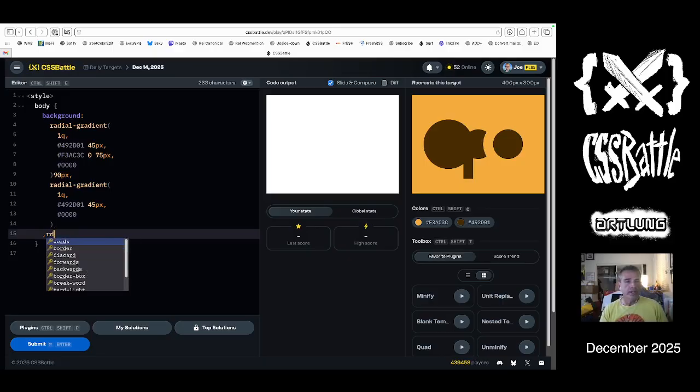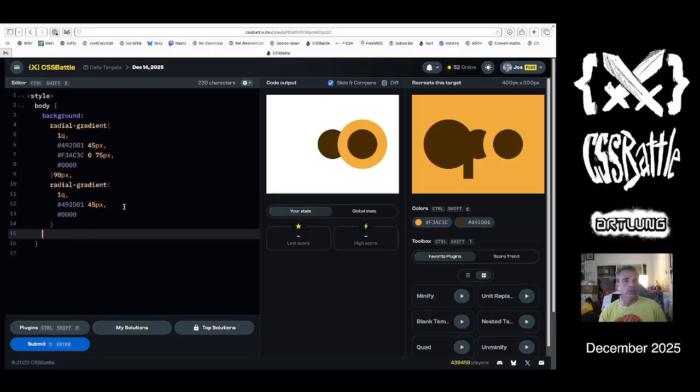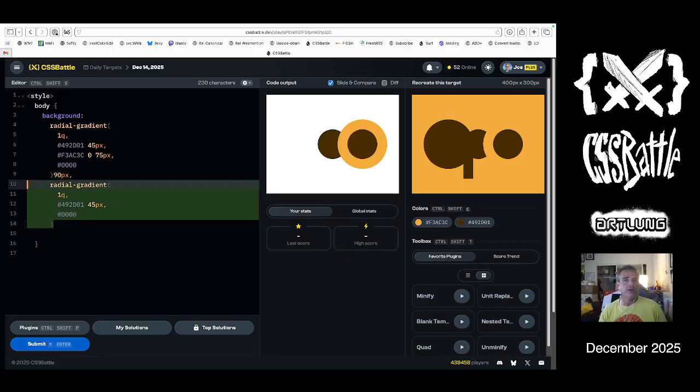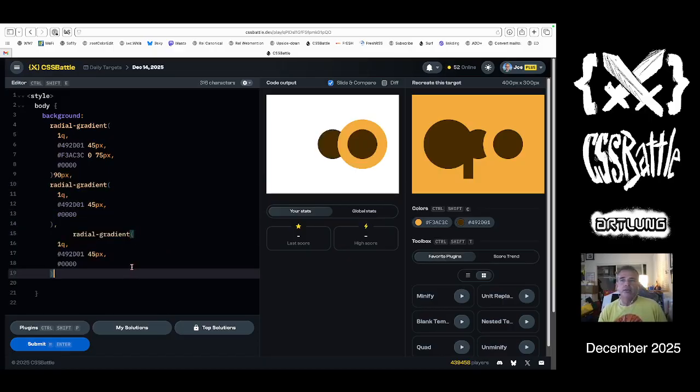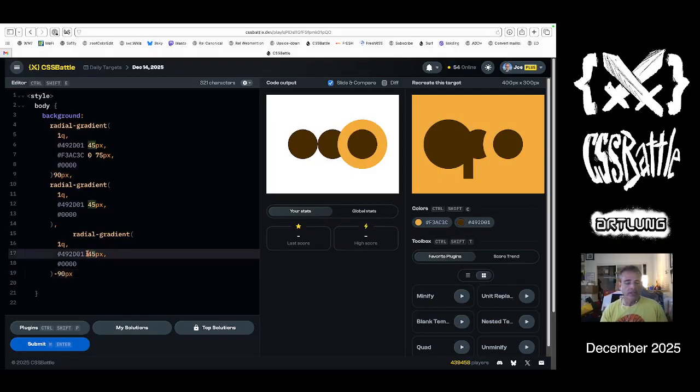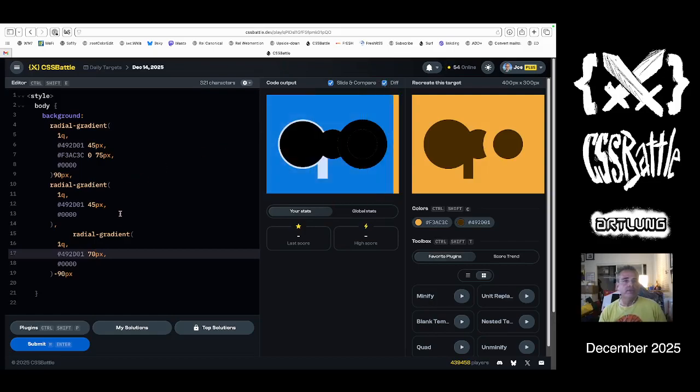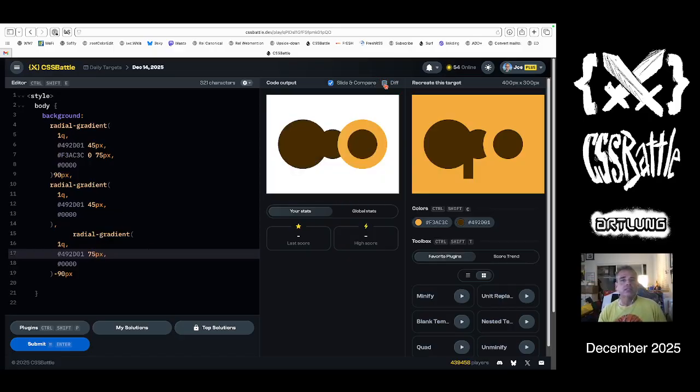Let's do radial gradient. So we'll copy and paste that same radial gradient. And we'll put its center at minus 90. We're just going to guess that it's got a symmetrical center and then increase this radius to 70, 75. So, no, not 77, 75.